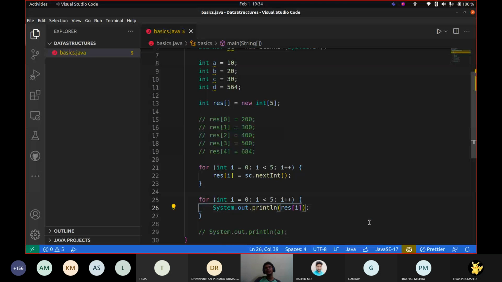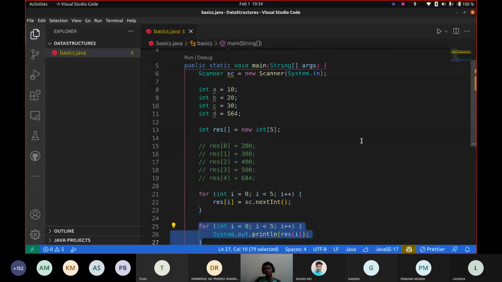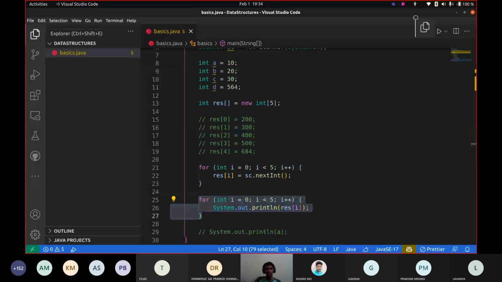See, for now, just look at these 2 pieces of code. You don't need to think too much. If you have gotten confused by now, some of you might have, don't worry. Just understand that this piece of code is used for taking inputs in an array, and this piece of code is used for printing out the array elements. I'll show it to you. Run Java.